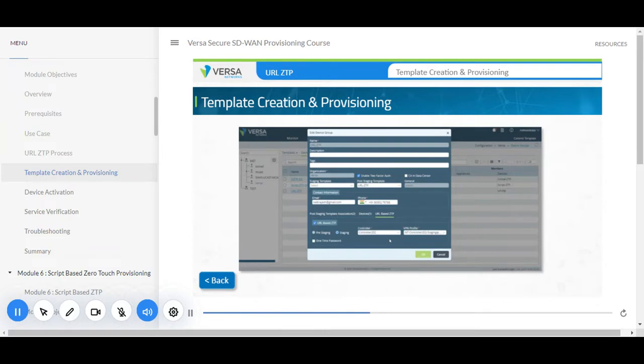Next, we have to configure the URL ZTP. Click on the URL-based ZTP tab on the Device Group Configuration dialog. Select the URL-based ZTP option. Next we have to specify if the controller is a pre-staging, or a staging controller. In our case, this is a staging controller.